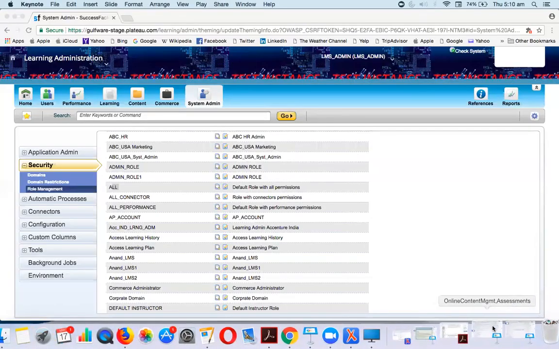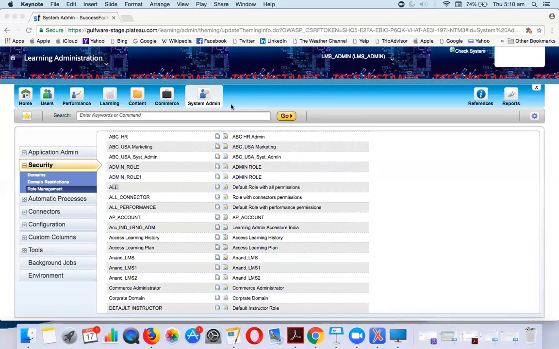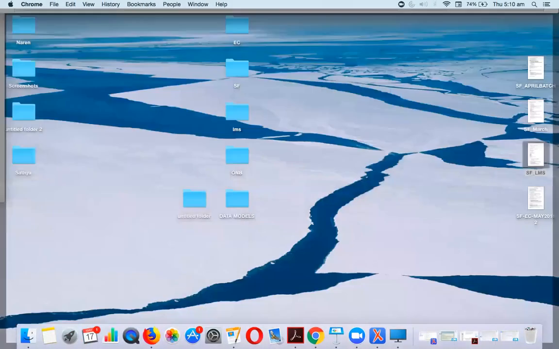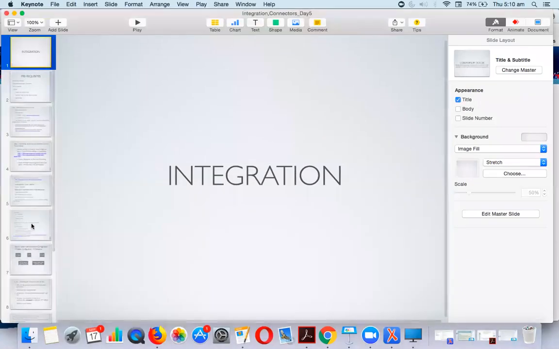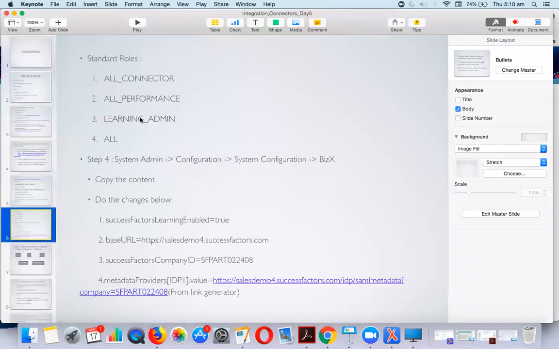There are standard roles. I think these are the standard roles. One is all, second is, I think, one minute. I have it here as well. Yeah, these are the 4 standard roles: all connector, all performance, learning admin, and all.